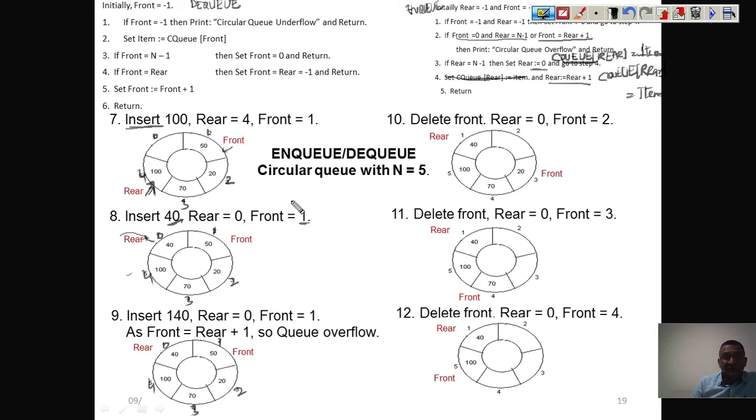So if you do 0 plus 1, that is equal to 1. So if front is actually rear plus 1, this condition is true, and whenever this condition is true, you will say that it is an overflow condition. So you say this queue is overflow and you are not allowed to insert. So 140 is not allowed to be inserted. Okay, this is the overflow case.